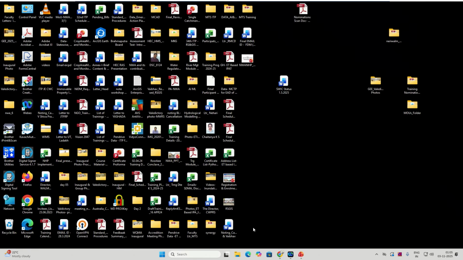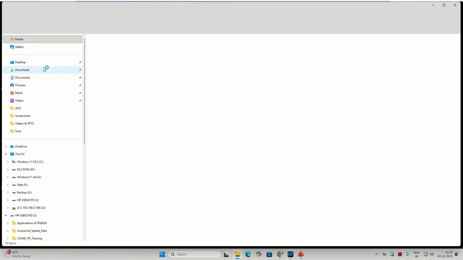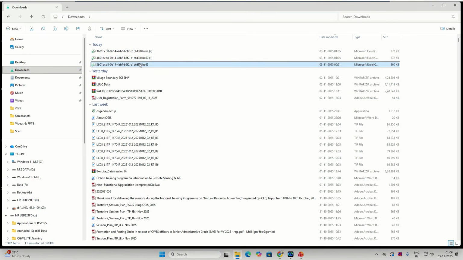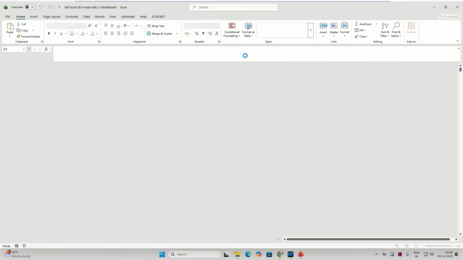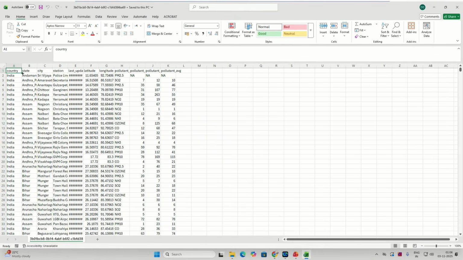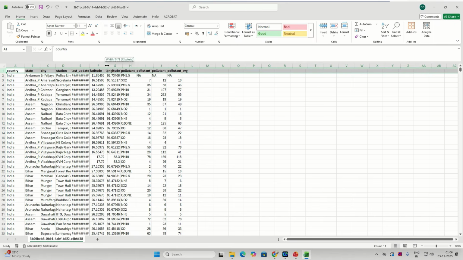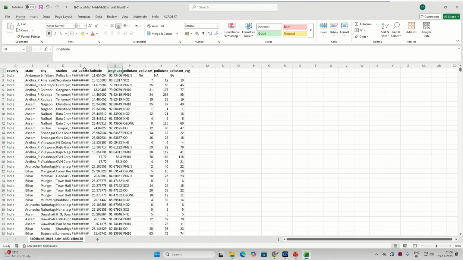Let me go to the downloads folder. So this is a CSV file. These are the column headers or fields. And you also have the latitude and longitude, the geometric coordinates. So you can convert it into a GIS vector layer.